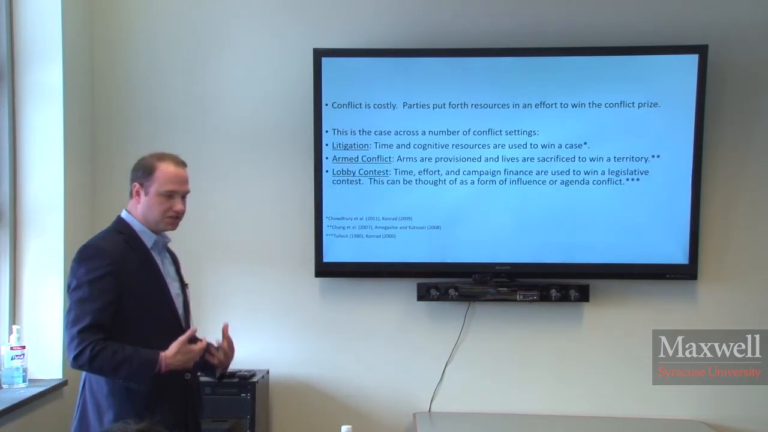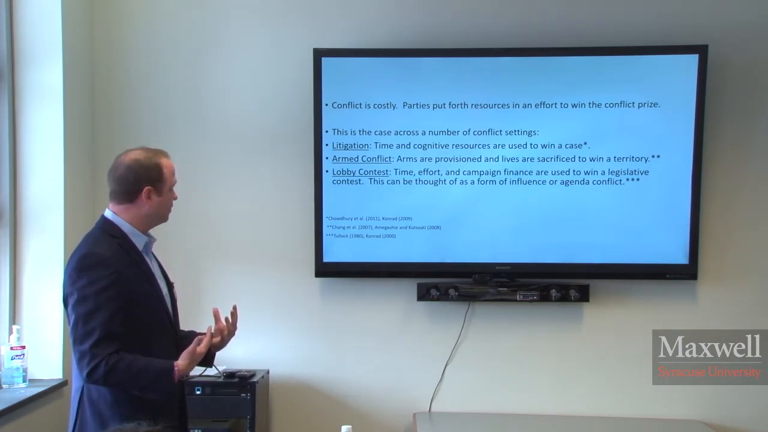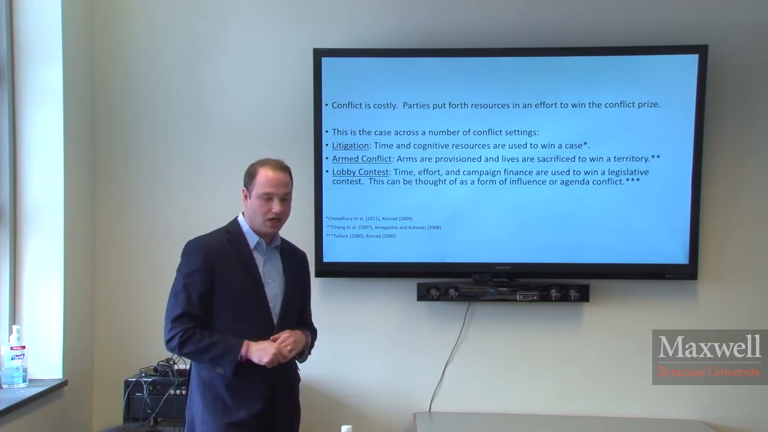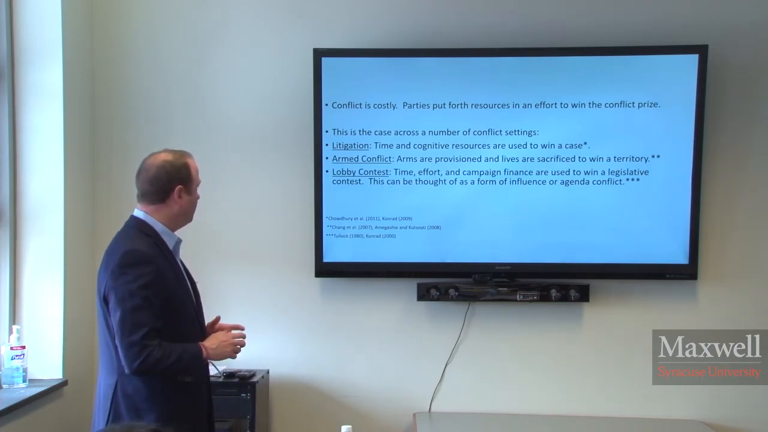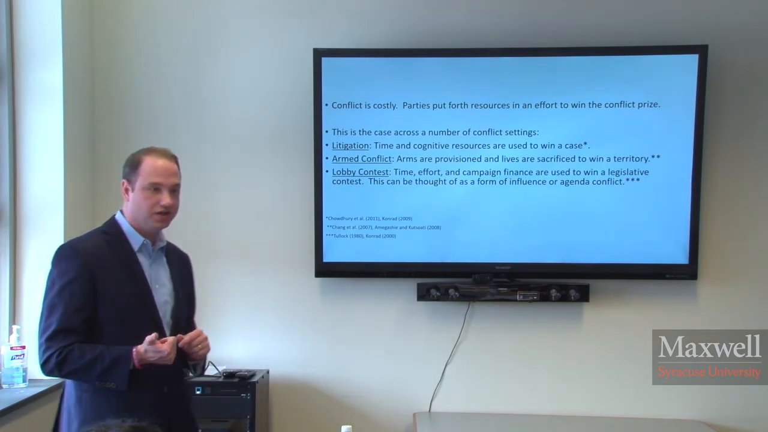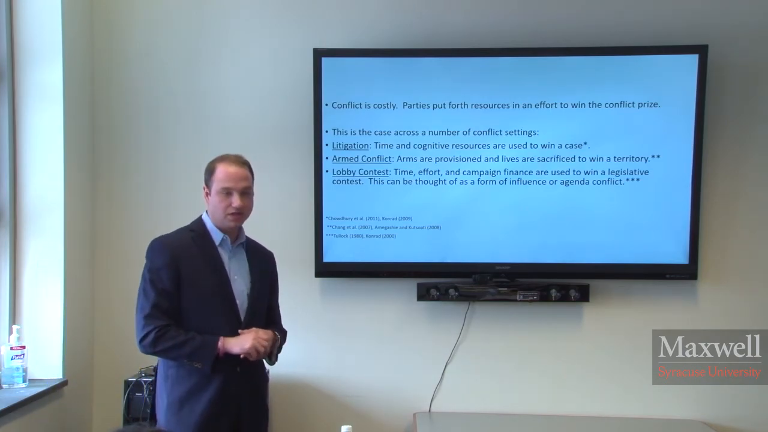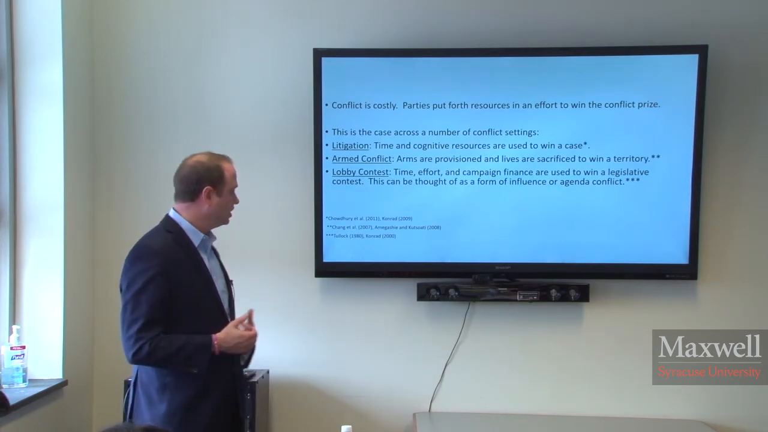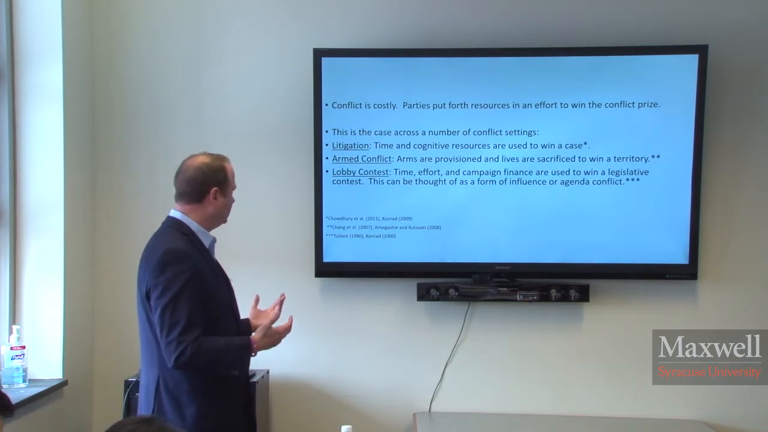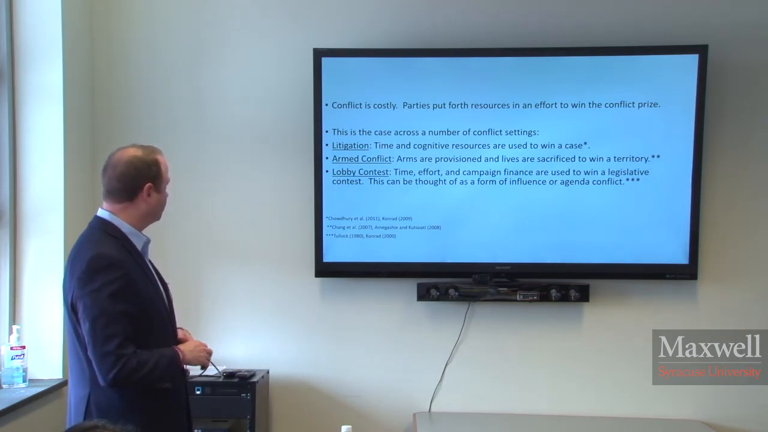Okay, so let's get to the current project. Conflict is costly. This is something that Fearon pointed out. Parties put forth resources in an effort to win a conflict prize. However, despite its cost, we see conflict in myriad forms, such as litigation, armed conflict, and lobby contests in places like Washington. You can have these high-stakes lobby contests. And we can see a long list of papers for each of these settings of conflict and contest.